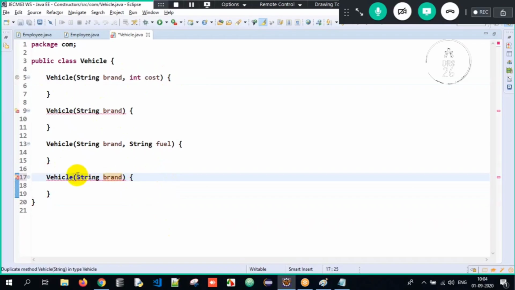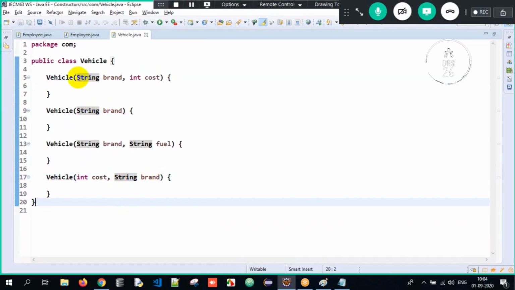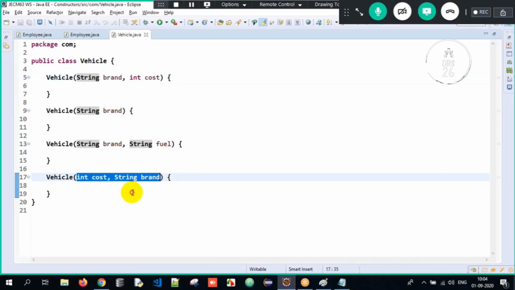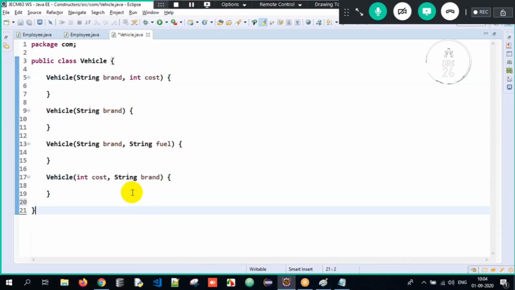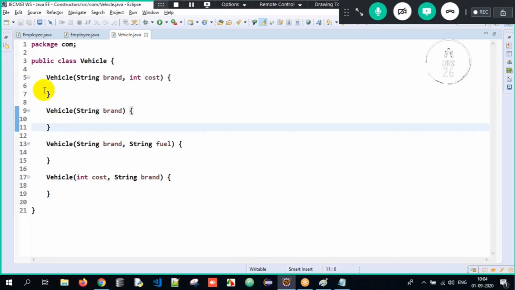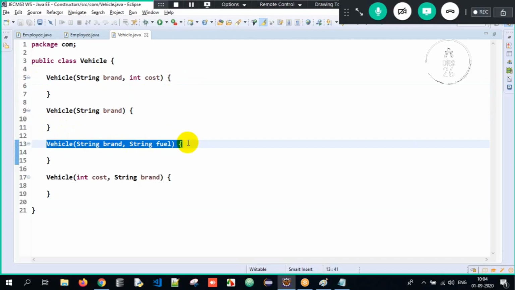So how will there be a change in the sequence? This is all about it. See, here it is string and int, here it is int and string. This is all about the entire process. So what is constructor overloading? The process of having multiple constructors within the same class, but there should be a change in the arguments. First and second constructor, there is a change in the number of arguments. First and the third constructor, there was a change in the data type.